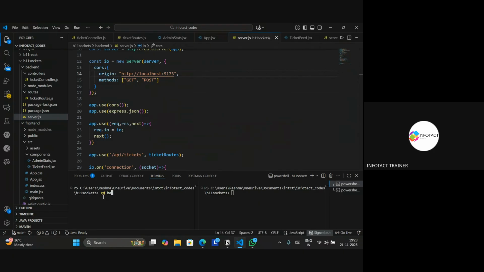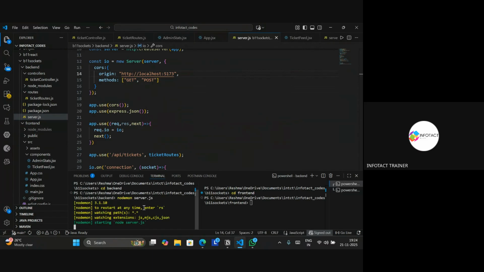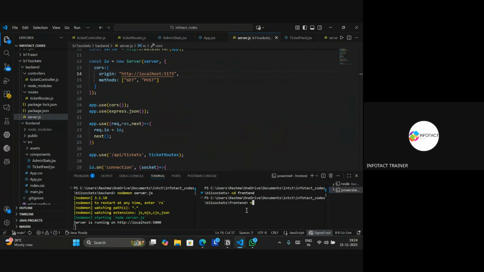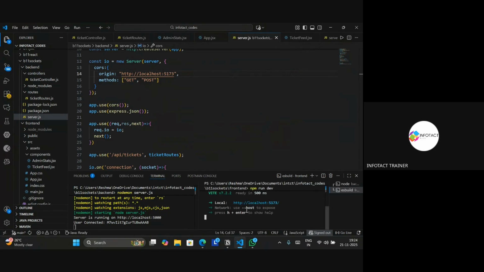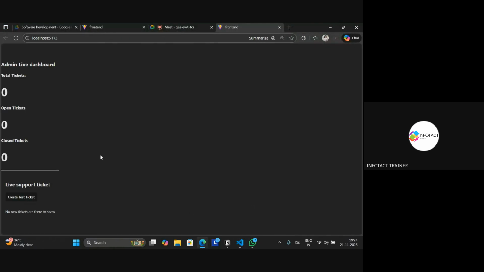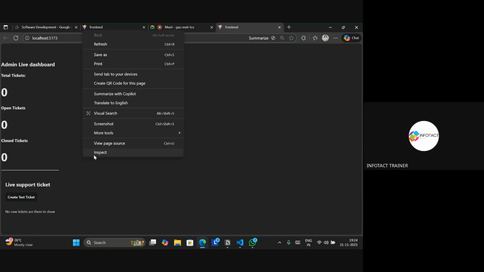Change the directory to backend. And over here, change the directory to front end. Node server.js and then npm run dev. All right. See, we are getting the admin dashboard, total ticket, open and close ticket.